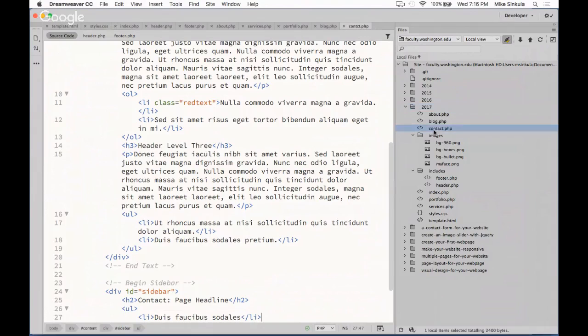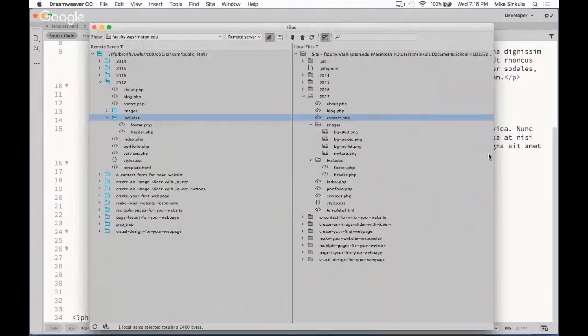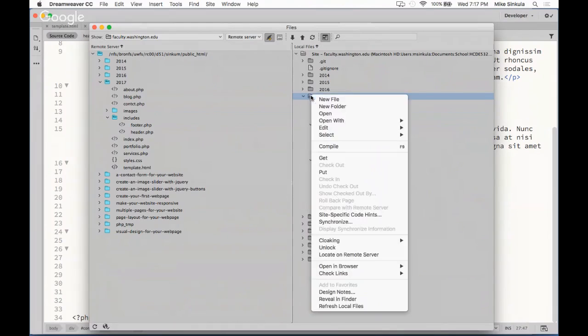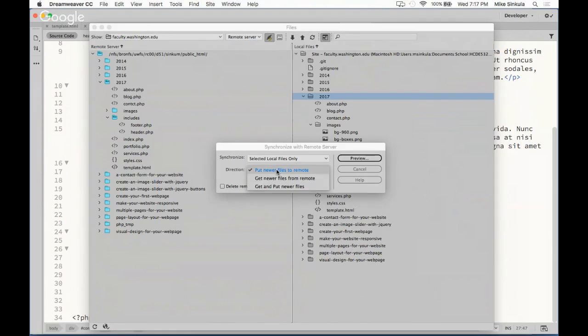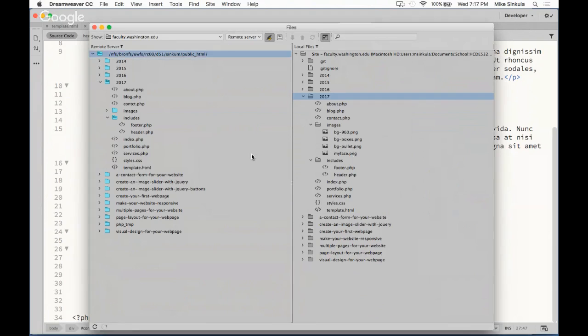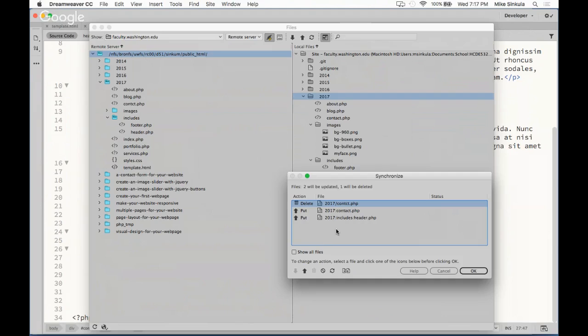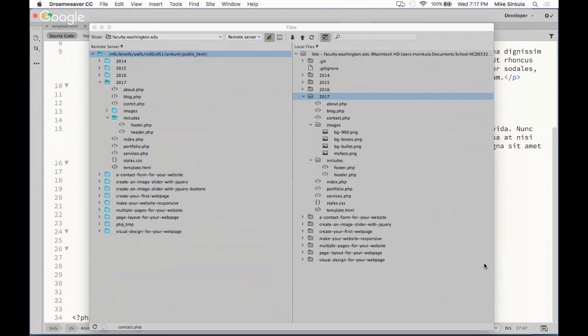Now what I can do is, because I relabeled that, if I now have on the server contact spelled correctly and contact spelled incorrectly, I can synchronize: put newer files to remote, and delete remote files not on local. So it's going to put contact in header and delete contact. Yes.